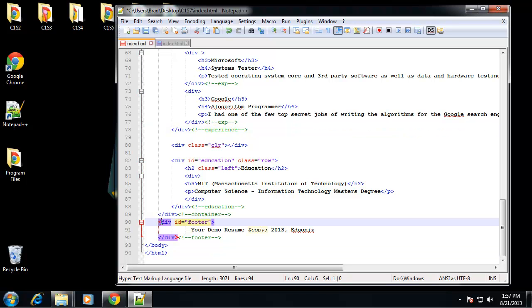Alright, and then we just have this footer div with whatever copyright you want to use here. And feel free to use this code and use this as you want. If you want to use it for your resume, then so be it.